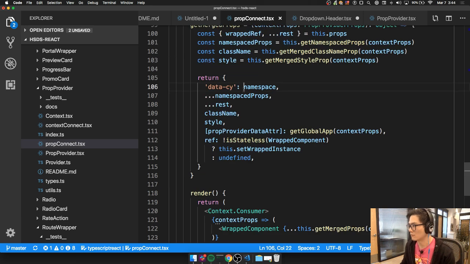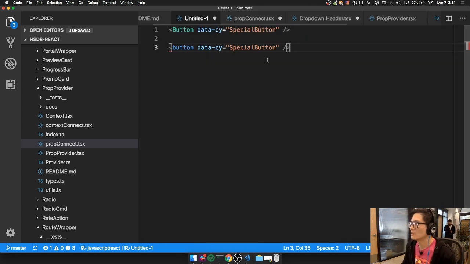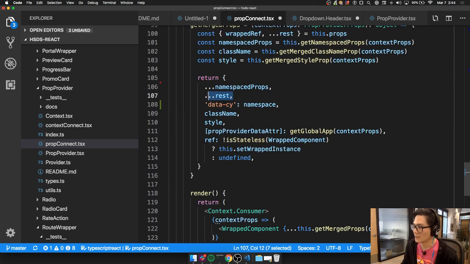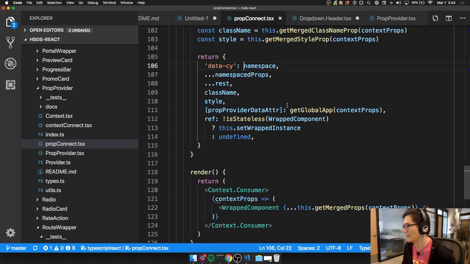what the heck? Oh, wrong button. If I change the order of that to that, just by moving it 2 lines down, the order of how it spreads, this will no longer work. It'll actually evaluate to this because your data sci thing is here, and then I'm going to override your data sci with whatever the namespace is. In this case, it's button. And that's unexpected behavior, and now all your end-to-end tests break, and that's bad.